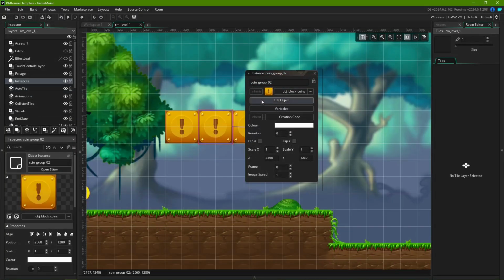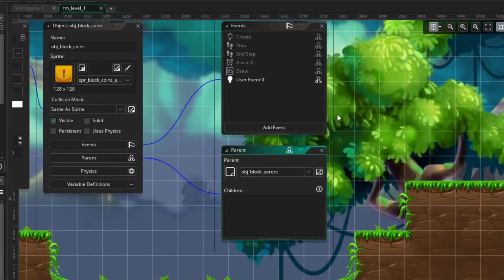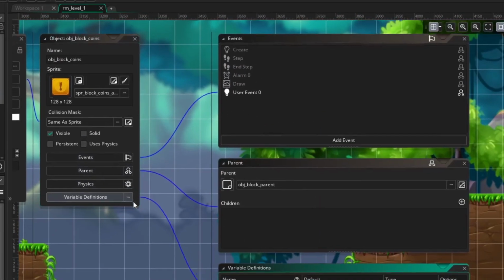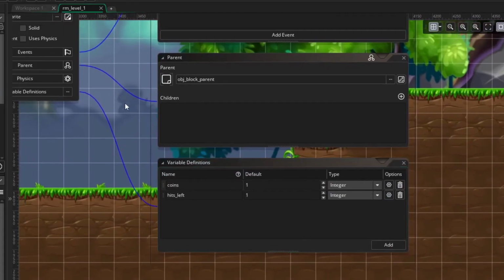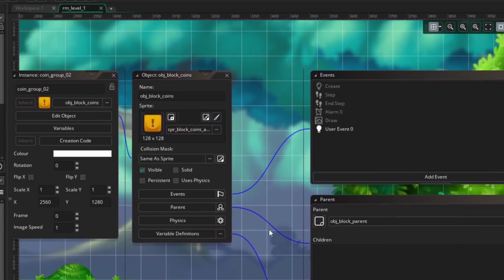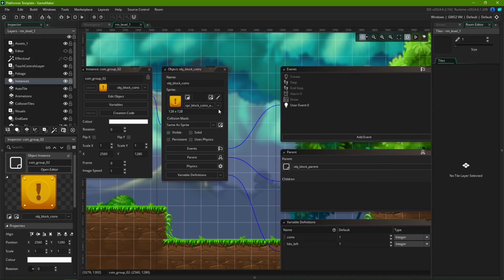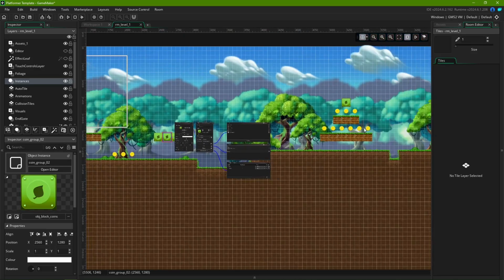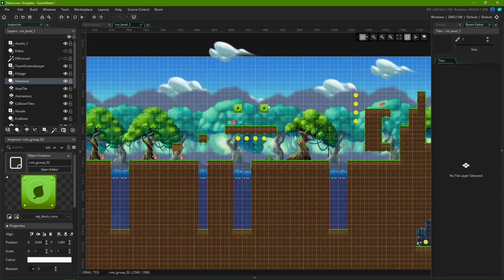Edit Object opens up a window that lets you edit the object itself, such as its events, sprite, physics, and so on. Important to note, this is not the same as editing just an instance of an object. Any changes made here will apply to every instance of that object across your game.